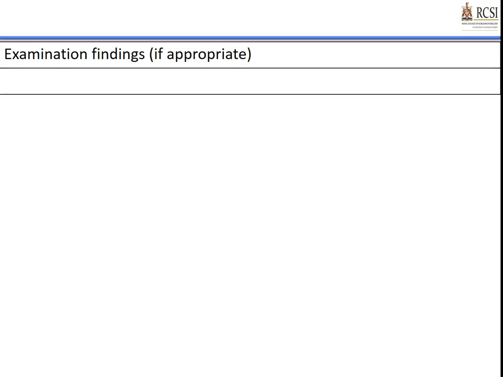You then provide, if appropriate, examination findings from the patient. You should outline a management plan. Again, be brief, just have headings, and this can be talked through in your presentation.